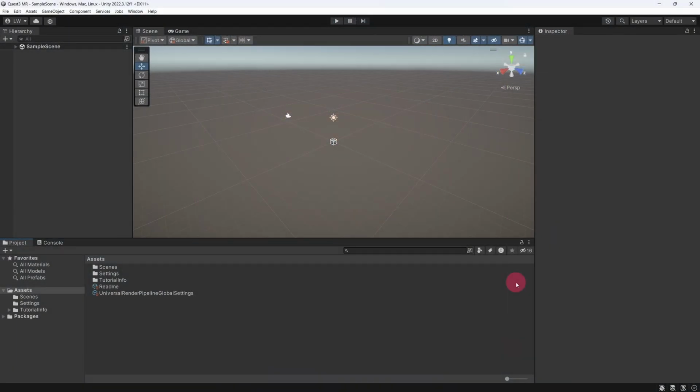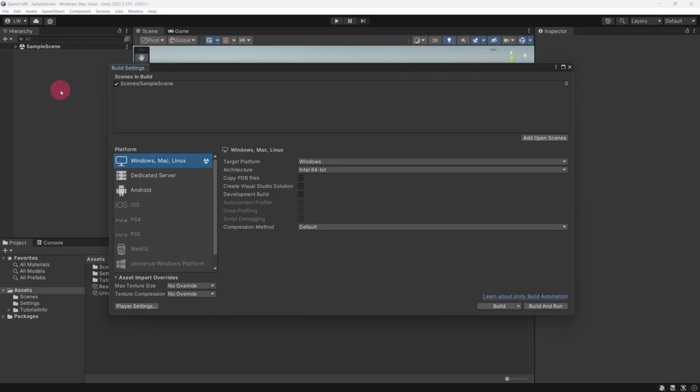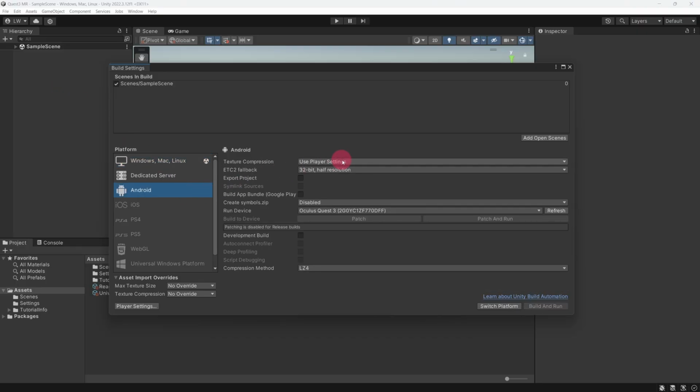The Unity editor has now opened and our project is ready to start working with. The first thing we need to do is set up our build settings. Go to the top menu bar, click on File, and then Build Settings. In the Build Settings window, select the Android platform. Set Texture Compression to ASTC. Take a look at the Run Device setting. If your Quest 3 is connected, you should be able to select it from the drop-down menu here. Now click the Switch Platform button.